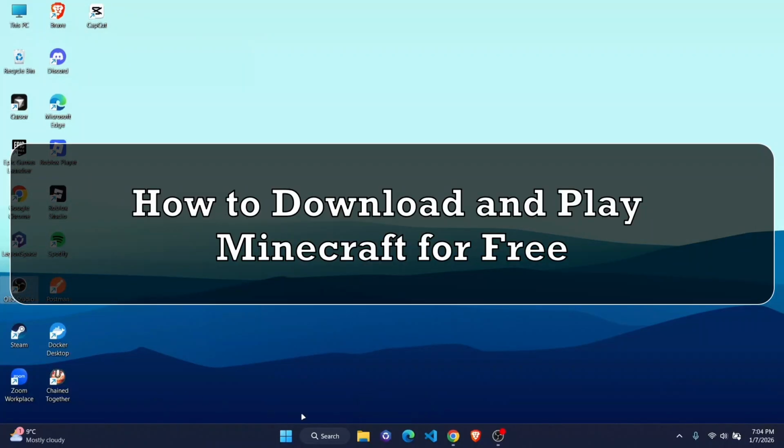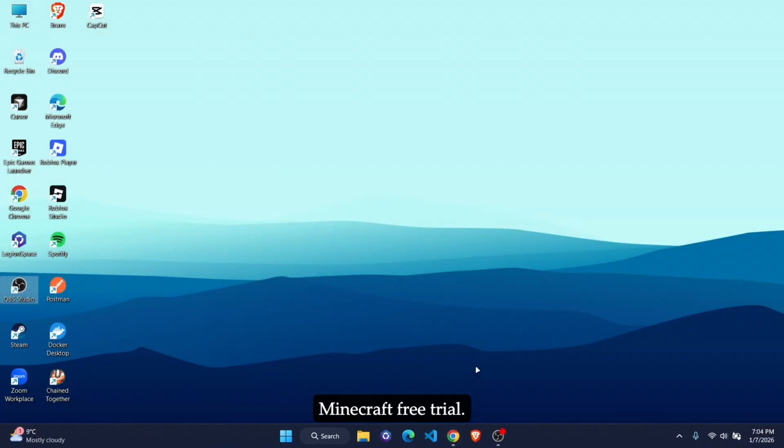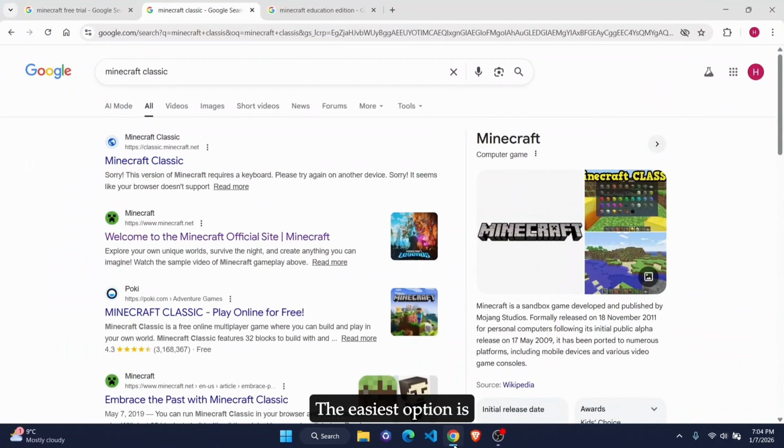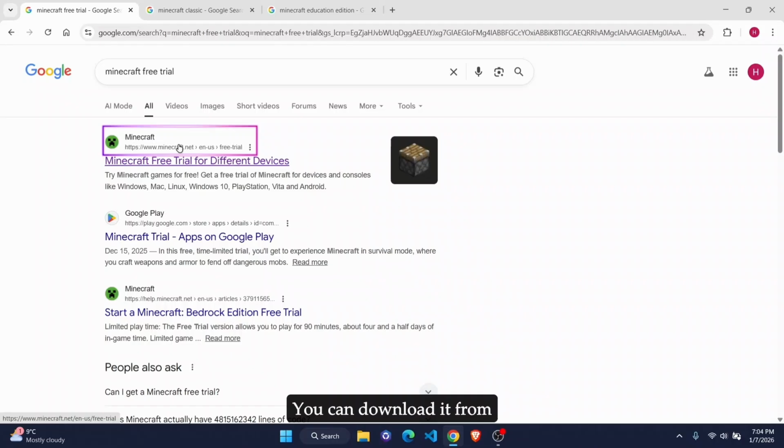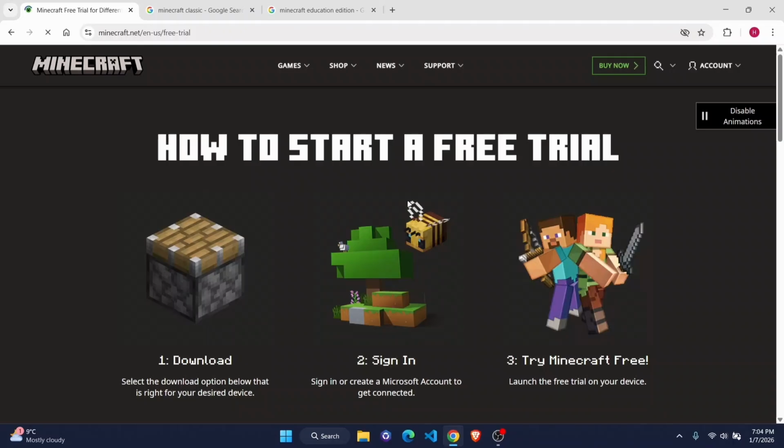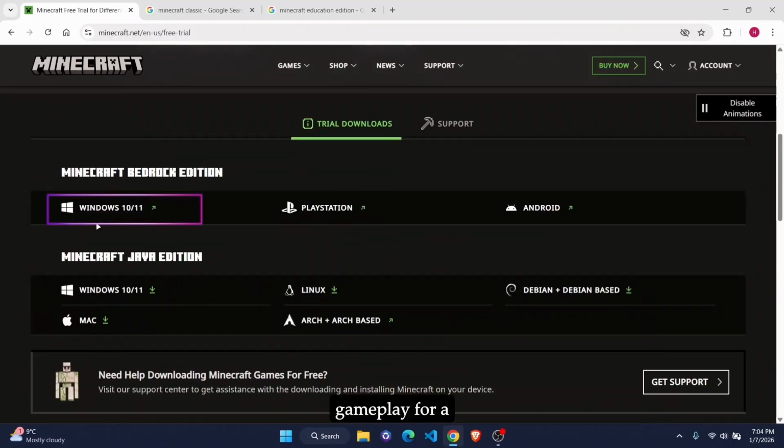How to play Minecraft for free. Legal ways. Minecraft free trial. The easiest option is the official Minecraft free trial. You can download it from the Google Play Store, Apple App Store, or the official Minecraft website. It gives you full gameplay for a limited time, so you can try everything safely.